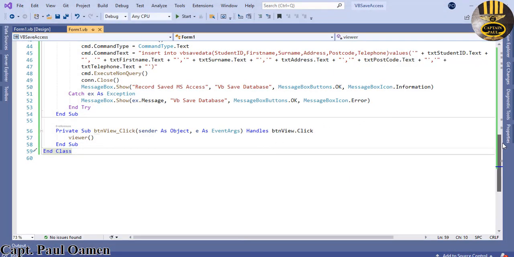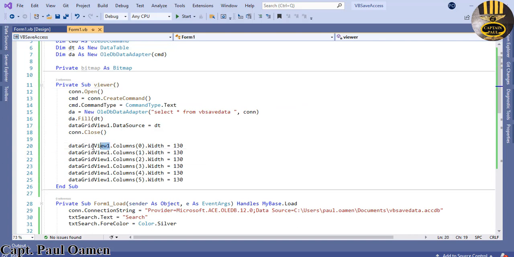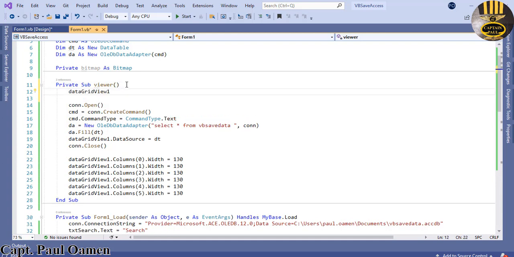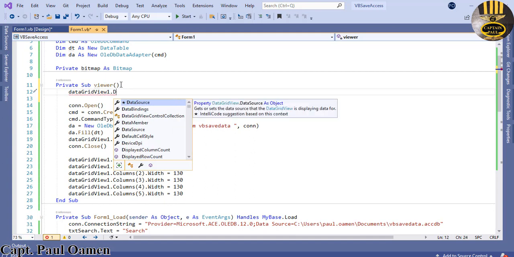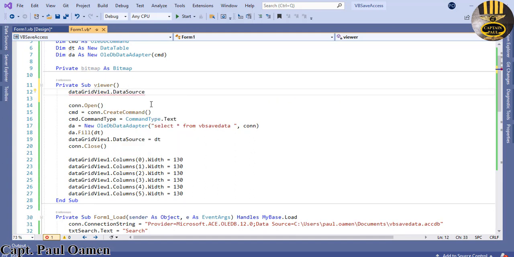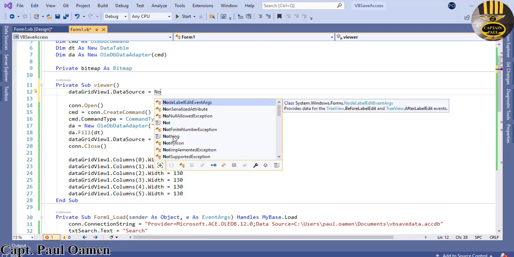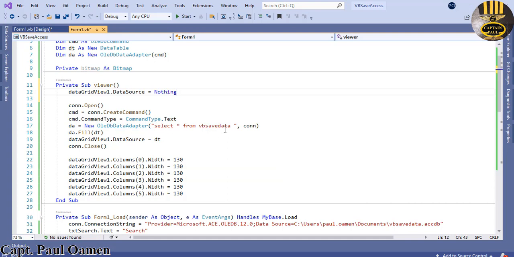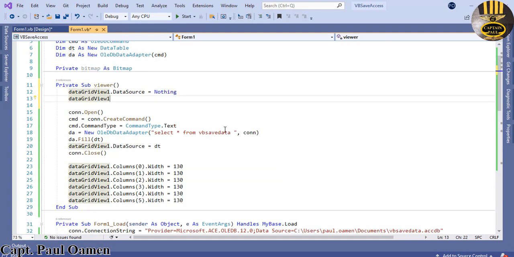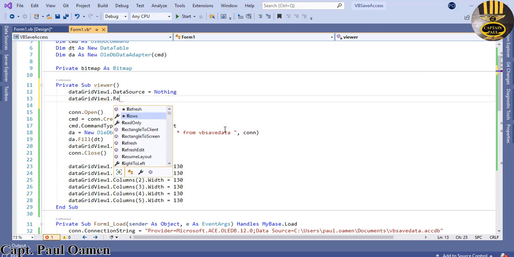Now let's do one thing. I'm going to say data source. I want you to refresh everything. Okay, so let's say dot data source, and that's the first time it will be nothing. There, and data grid view dot refresh.